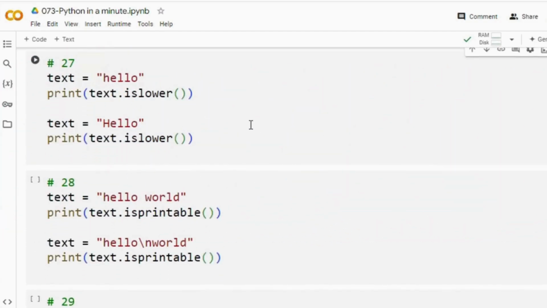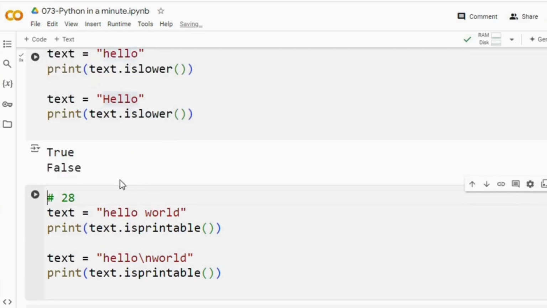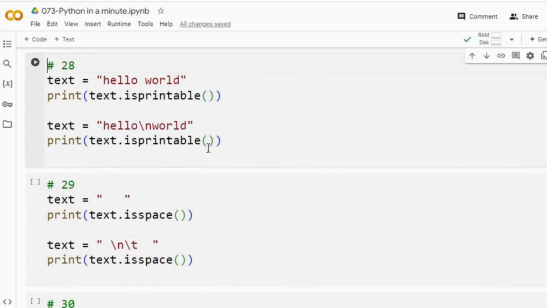Similarly, we have the islower method. It checks if all cased characters in the string are lowercase or not. Our first example is all lowercase, but the next one is not. So the first output is true and the next one is false.